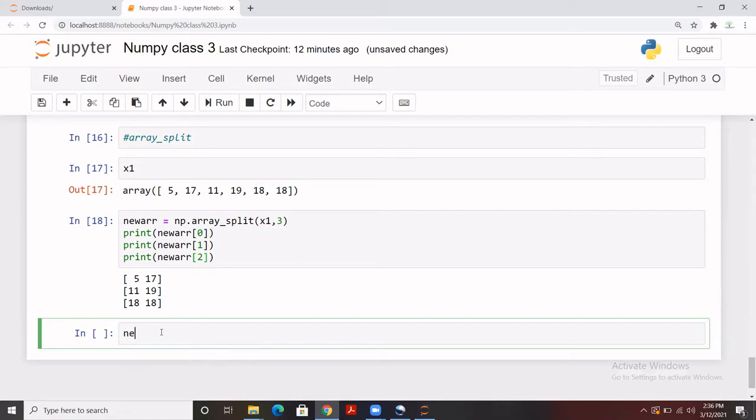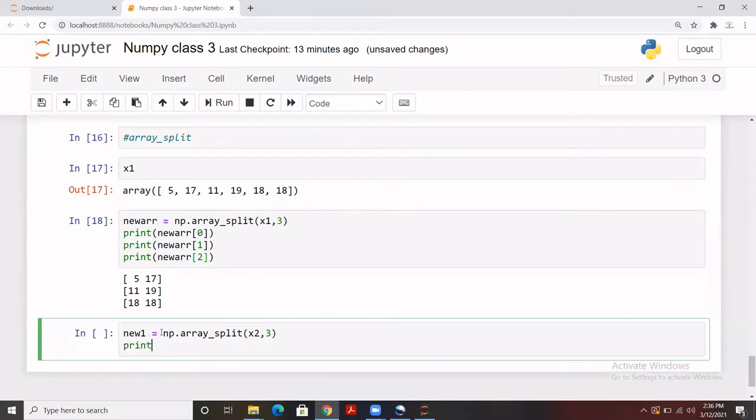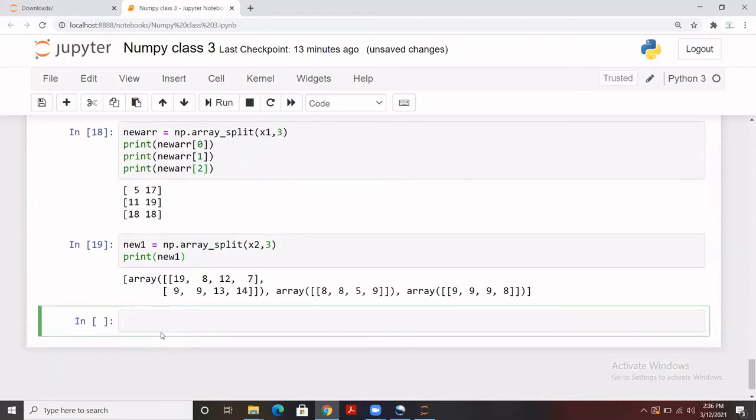So let's say I'll be writing new one. I have given this name, for example, and then np.array_split, and I want to split the two-dimensional array which is x2, and let's say I want to split it into three parts, or whatever you want to do, and then I'll simply print new one where I have stored this. So you see that we have split x2 into three parts. Here it is, right?